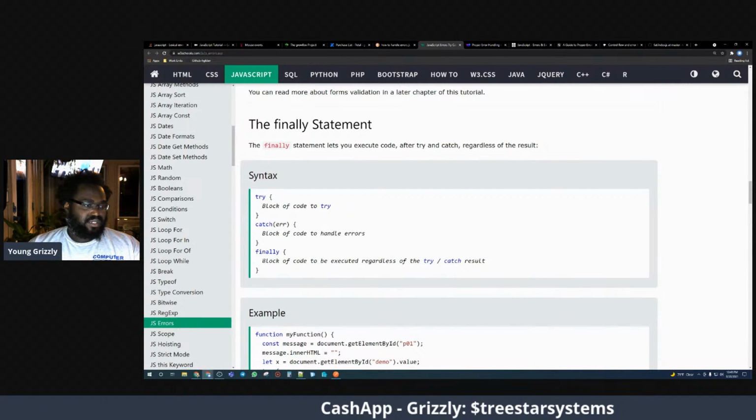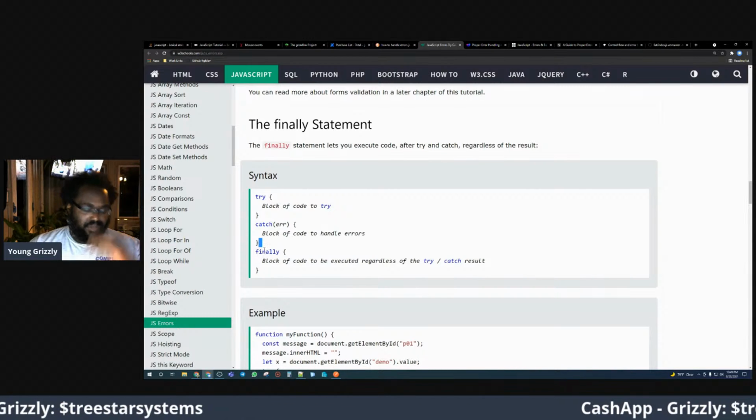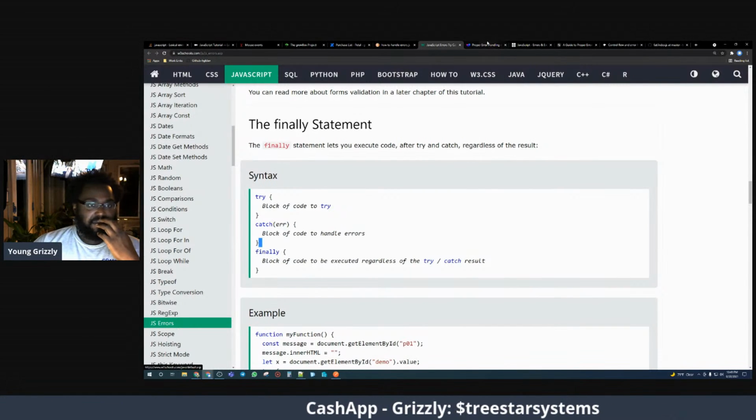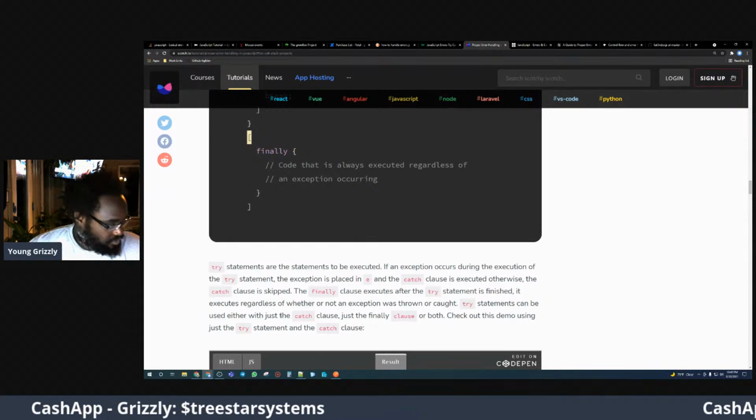So try, catch, finally. I'm usually used to the finally being on the same line as the closing curly brace. Nitpicking, that's just how I write it, or what I'm used to. That's how I learned from the interwebs.